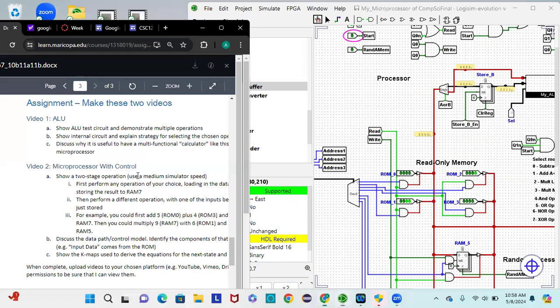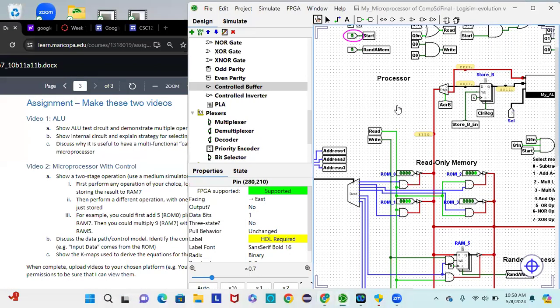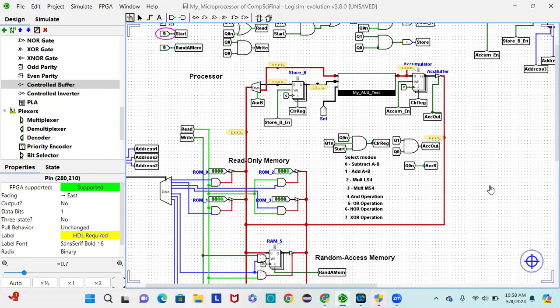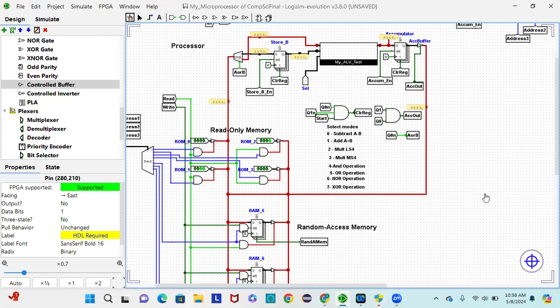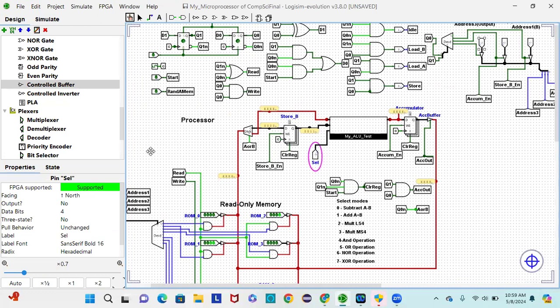Now, what is it asking me to do next? Then perform a different operation with one of the inputs being the RAM 7 data you just stored. Okay, so we're going to take the RAM 7 data and subtract it. So we've got to put it in subtracting mode. Got to make sure it's also on idle. There we go. It's on idle, perfect.